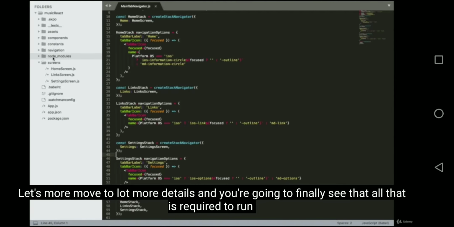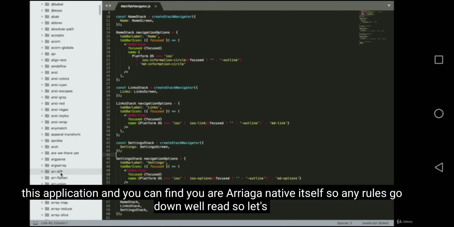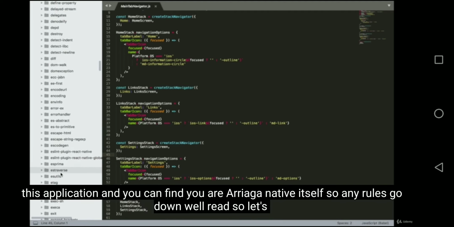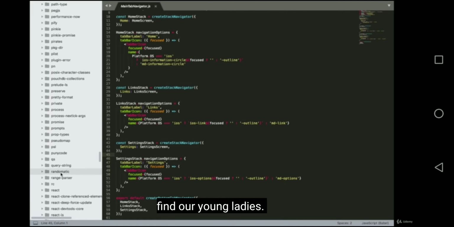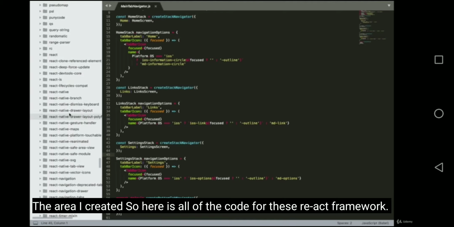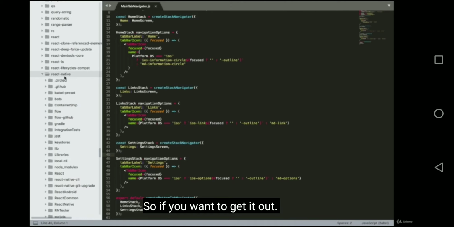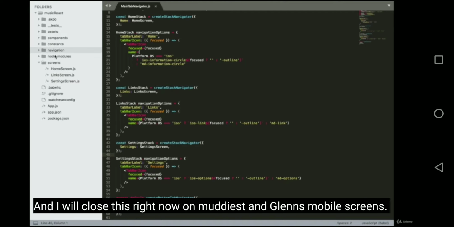Alright, and let's move to Node modules, and here you can find listed all the packages required to run this application, and you can find here React Native itself. So when you scroll down, alright, let's find our React Native. Alright, React Native. So here is all of the code for this framework. So if you want, you can check it out, and I will close this. Alright, Node modules. And let's move to the screens.